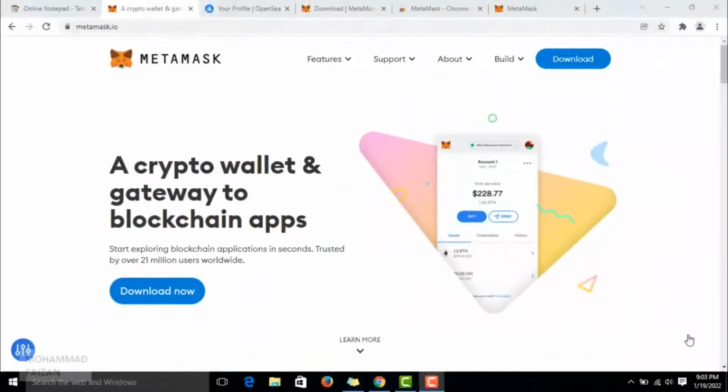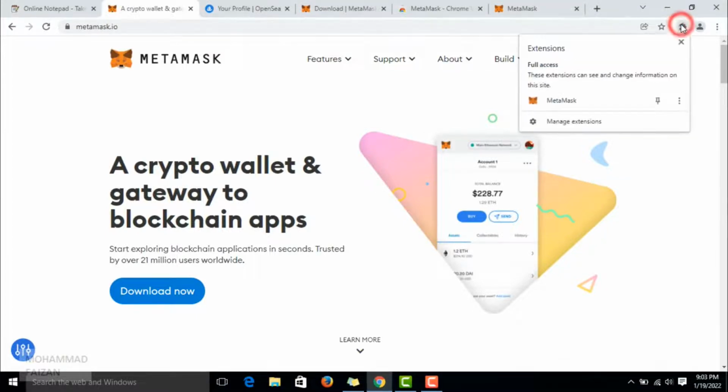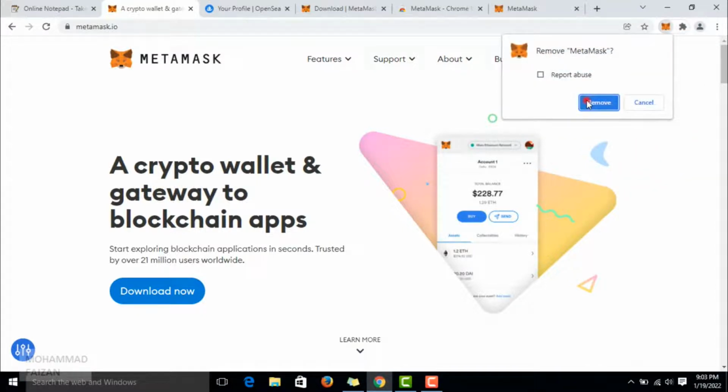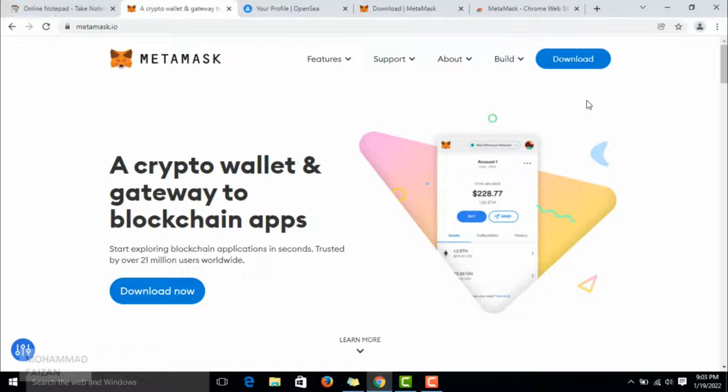Hey, welcome back friends. In this video I am going to show you how we can import your old MetaMask wallet if you lose it or uninstall it from your browser. Here you can see the extension. Let's remove it from Chrome. Remove. I am showing you this in case you lose it or remove it by accident. Now we don't have any MetaMask here.